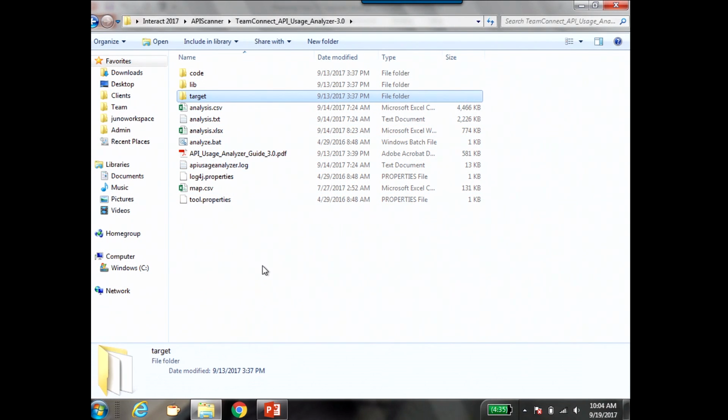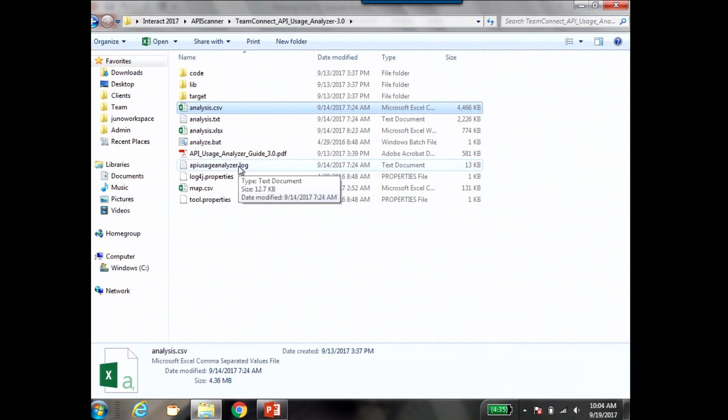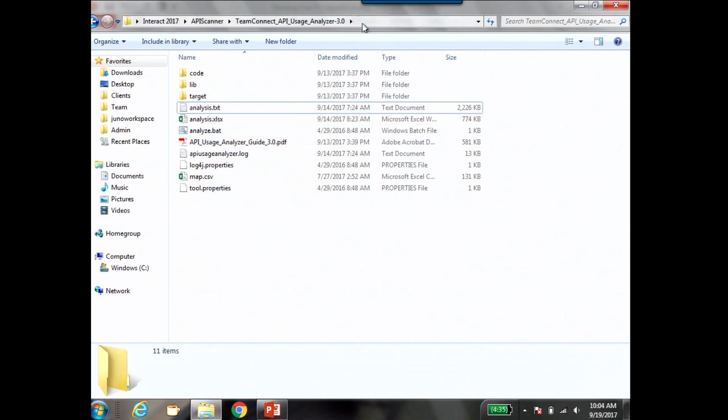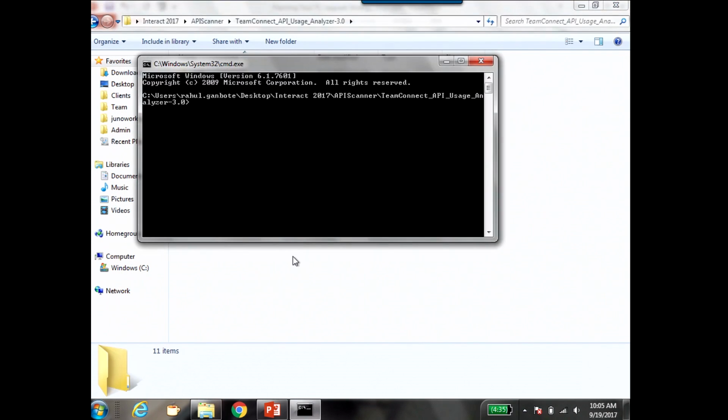So that's all you need. And once there are two inputs, design snapshot and jar files, once you set up this, it creates the analysis.csv file. So I'm just going to delete it because I ran it previously. All you need to do is just open the command prompt.